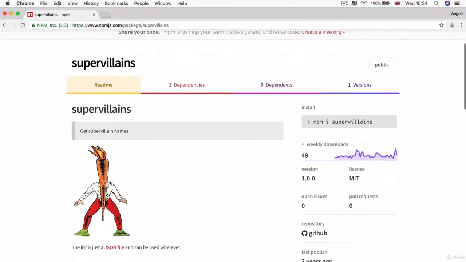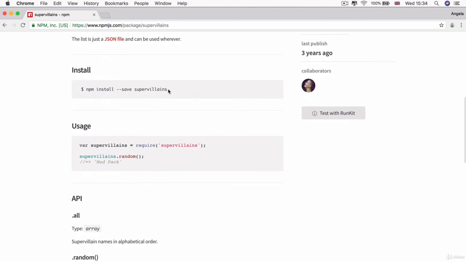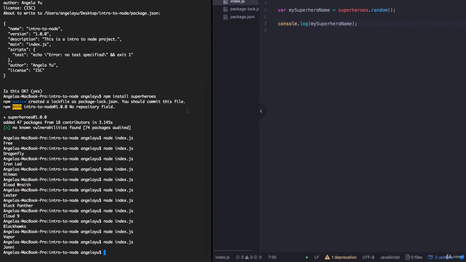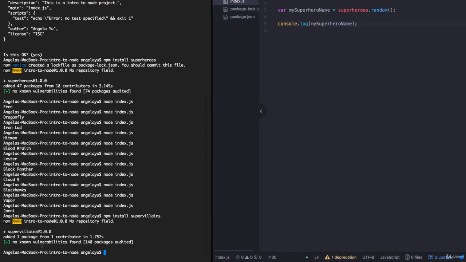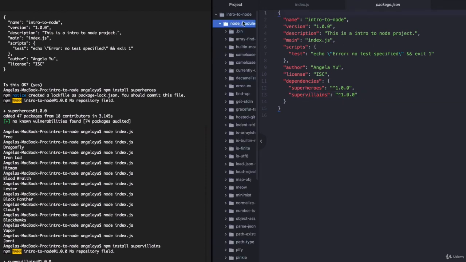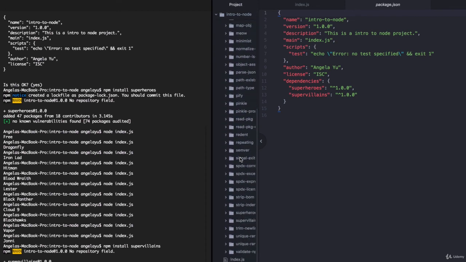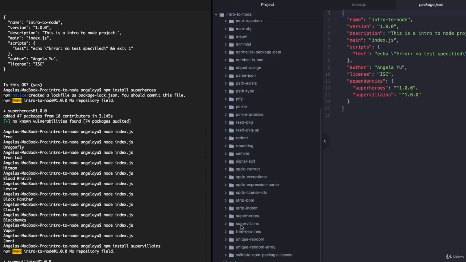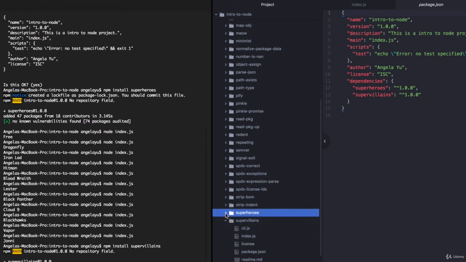So over here, you can see that in order to install, all we had to do is write npm install supervillains, and we do that inside our command line. So over here, I'll write npm install supervillains, making sure that I'm spelling it right. And now it goes onto npm, fetches the package, and installs it into our project. So now inside our package.json, we now have this dependency listed. And inside our node modules folder, you can see that there's a whole bunch of things, but we've also got our superhero and supervillain packages.